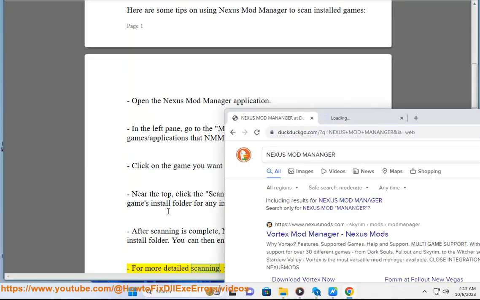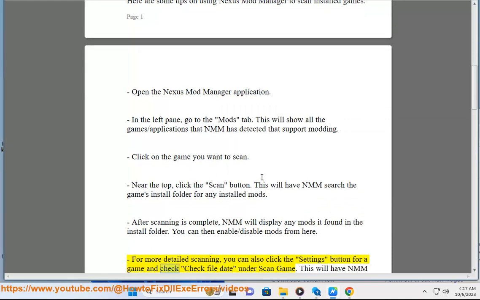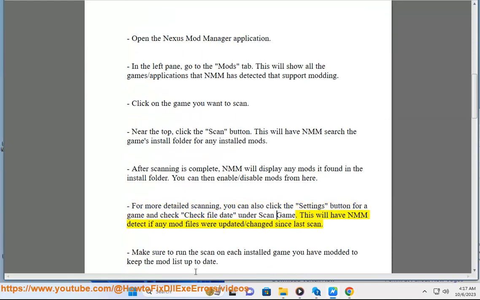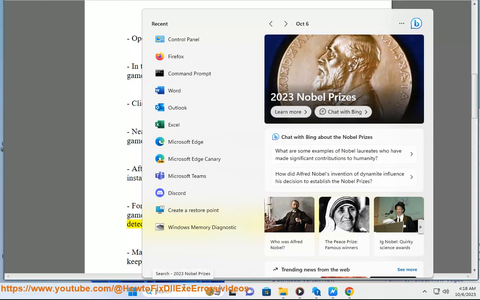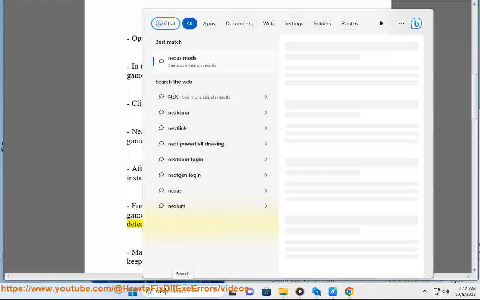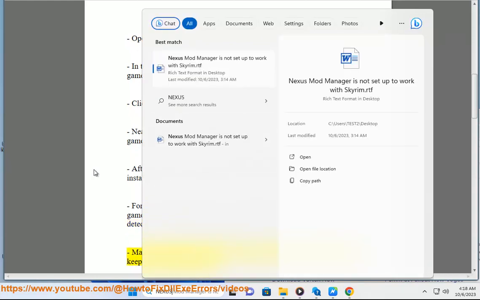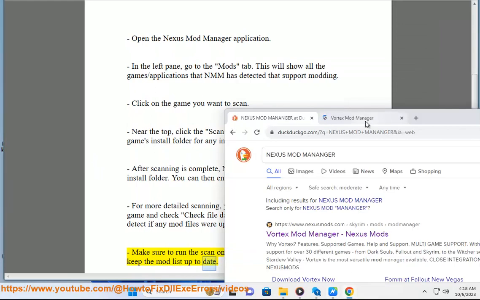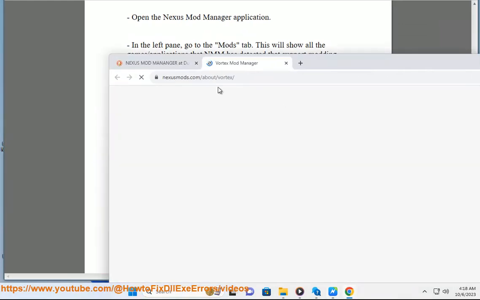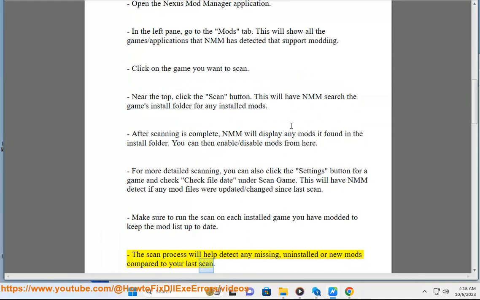For more detailed scanning, you can also click the Settings button for a game and check file date under Scan Game. This will have NMM detect if any mod files were updated/changed since last scan. Make sure to run the scan on each installed game you have modded to keep the mod list up to date. The scan process will help detect any missing, uninstalled or new mods compared to your last scan.